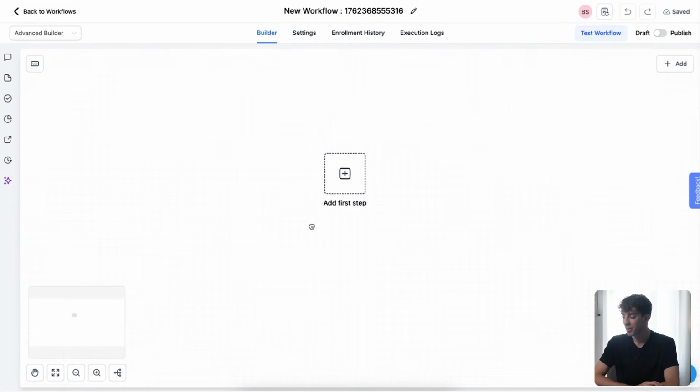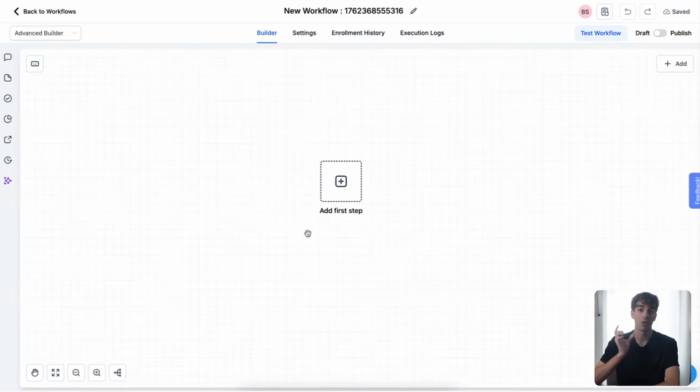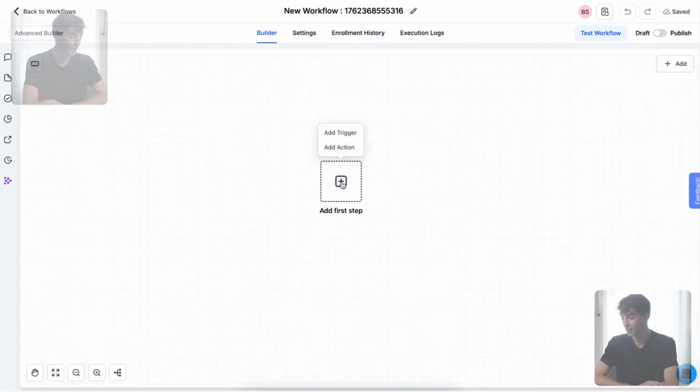So after all of that, we can finally build our workflow. The first thing we want to do is add a trigger. The trigger is the thing that has to happen in order for this automation to fire. You can simply do that in the top right corner by clicking on add and then add trigger, or just click on this plus button and then click on add trigger.